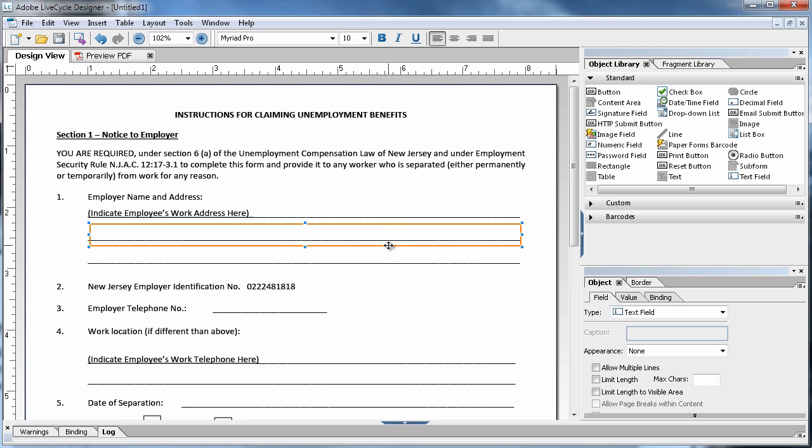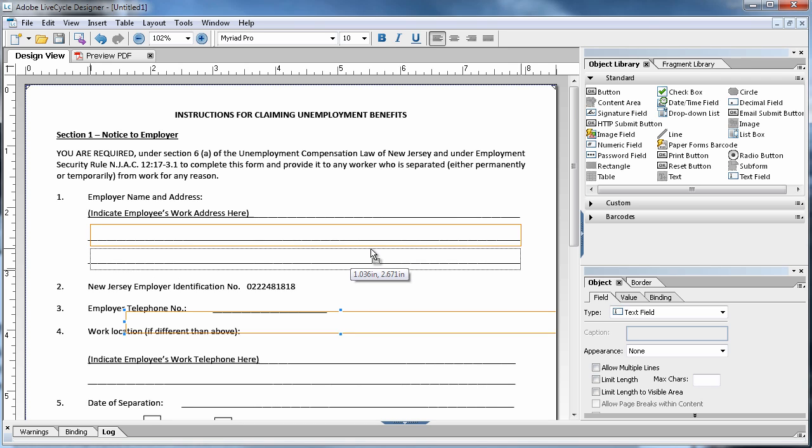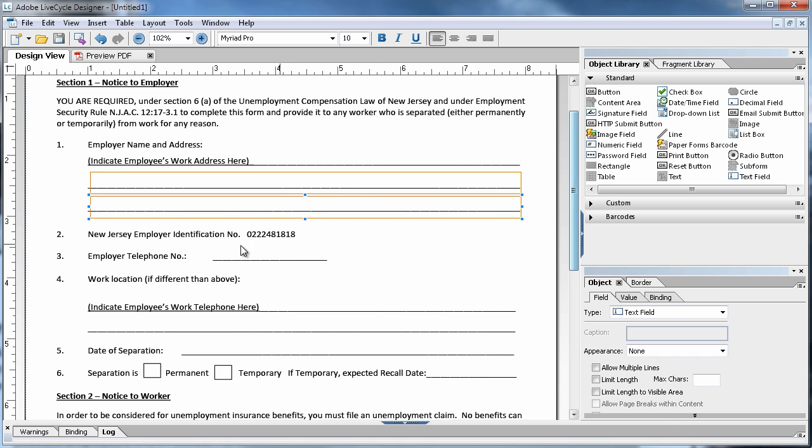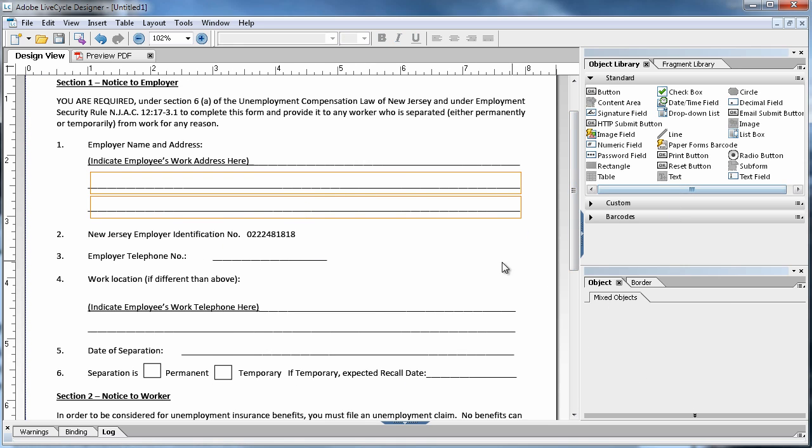Okay, so from here, because this one is a good length, I'm just going to copy it, and I'm going to do Control-C on my keyboard and Control-V on my keyboard. I'm going to make another text box, and I'm going to line that up there. And then I'm going to go down to this next one, and I can do the same thing.